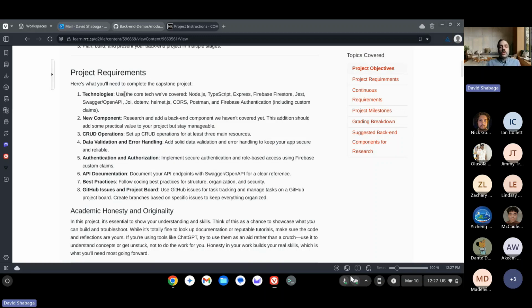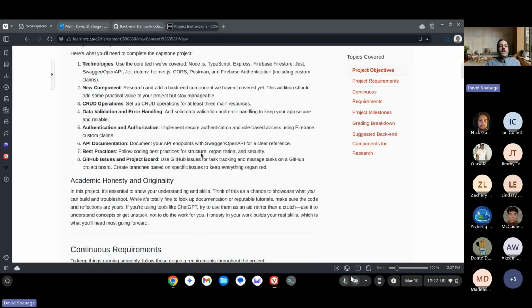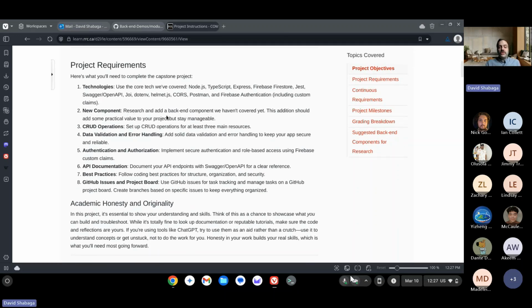You're going to want to use these core techs that we have used in this course. Some of them we will be using as part of this final module, which I'll talk about later in this class. You're also going to research and add some backend component we haven't covered yet. This addition should be of some practical value to your project, but be manageable. It doesn't need to be some major thing you add. Just something a little different, something to show that, okay, I'm going to look into this and try to apply it.